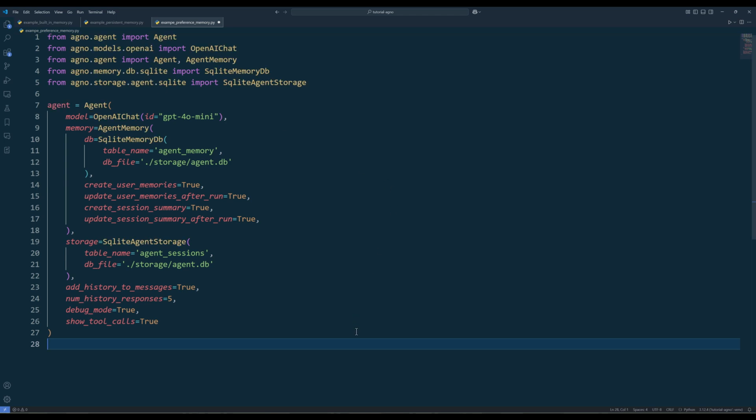To implement user preferences and conversation summaries, import the AgentMemory class from agno.agent and the MemoryDb class from agno.memory.db. The AgentMemory class in Agno provides memory functionality for an agent. It enables the agent to retain and recall information across interactions, making it more context aware and personalized. The MemoryDb class, on the other hand, is used to store and manage the agent's memory in a database.